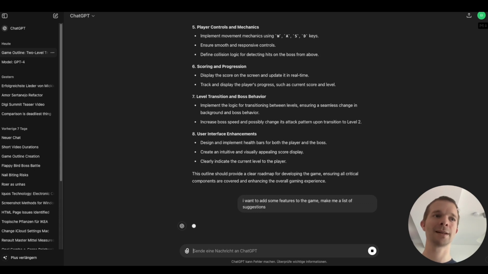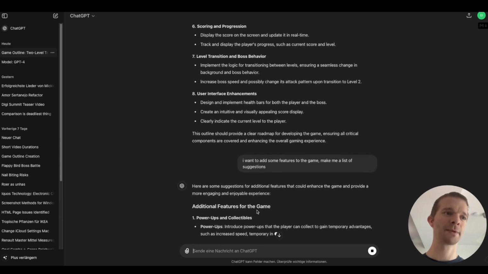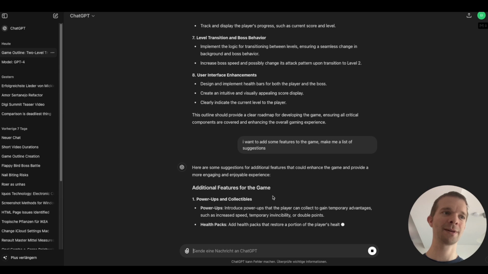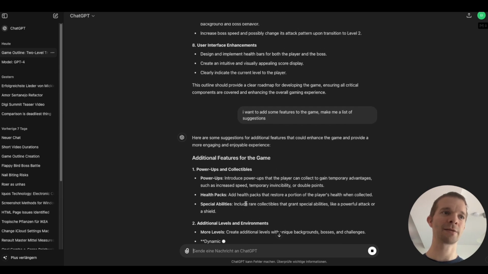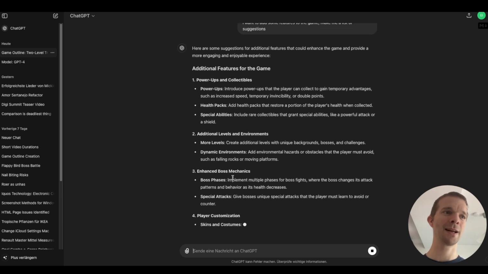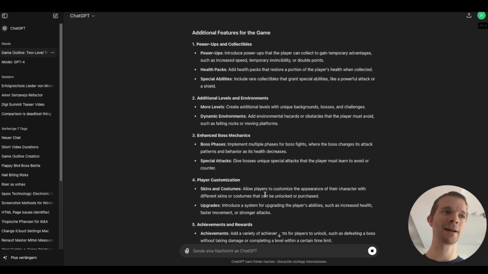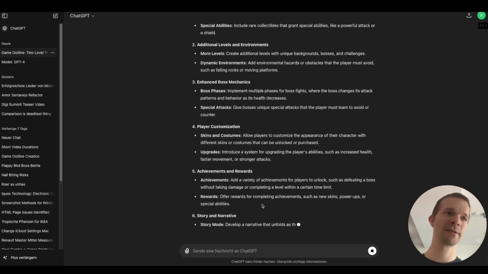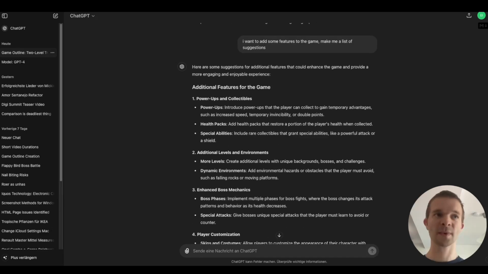Yeah, let's do that. Let's see. So power-ups could be an option. Health packs, special abilities include rare collectibles that grant abilities like a powerful attack or a shield. Additional levels, enhanced boss mechanics, bosses implement multiple special attacks. Okay. Player customization, achievements and rewards, story and narrative, and so on.